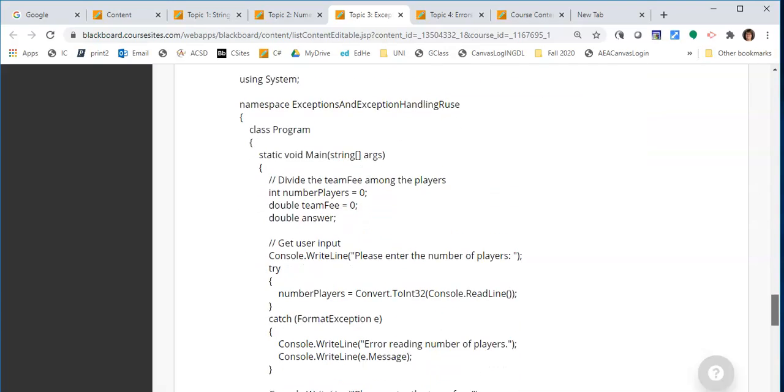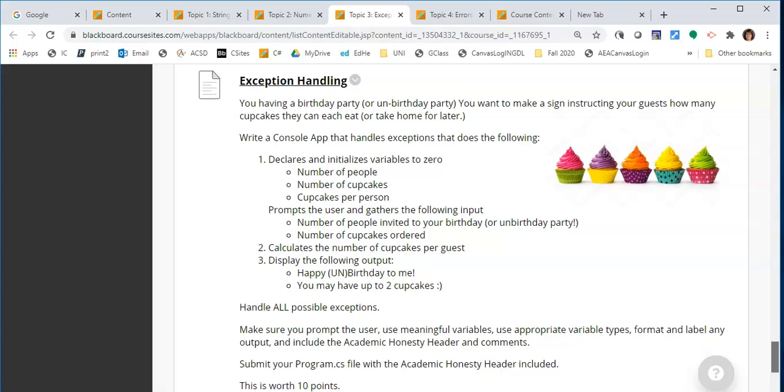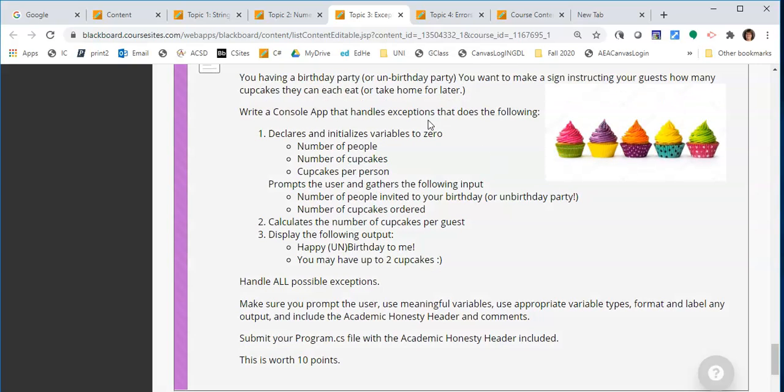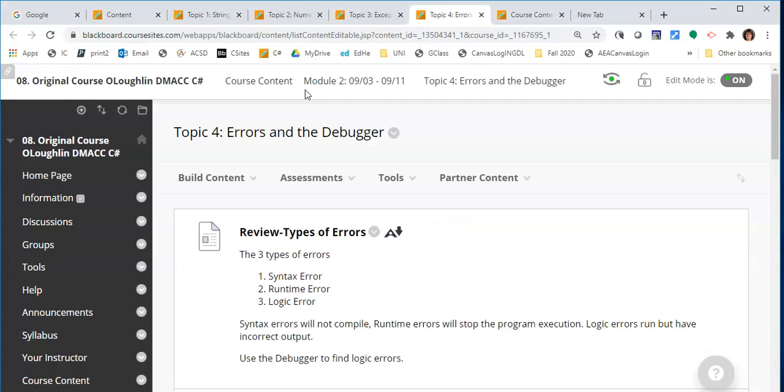Again, watch these videos. They're very thorough, and you're not going to be able to do the assignments without watching them. Your assignment is going to have you write a program that will error trap data in this particular exercise. Topic 4 is on errors and debuggers.